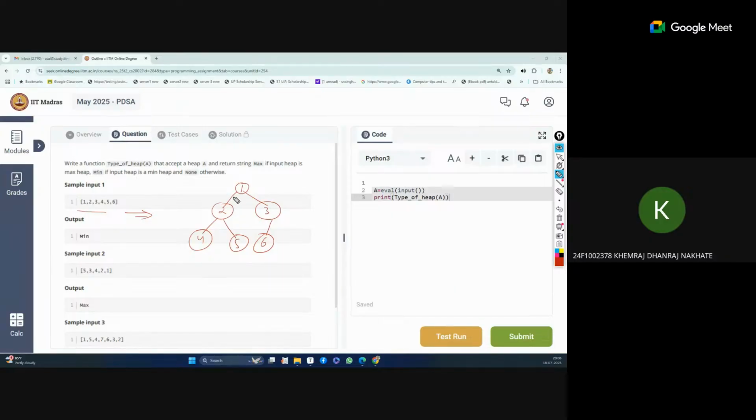It's a min heap when the root is smaller than its children, and a max heap when the root is bigger than its children. So why are you saying only root? Not only the root, but the parent, so any node. If we talk about any node, like this is a root node.